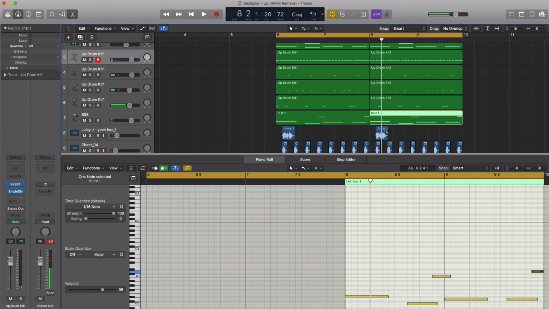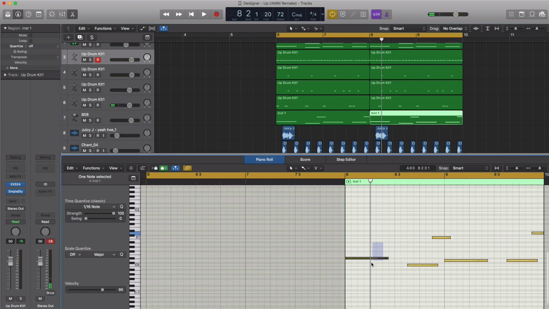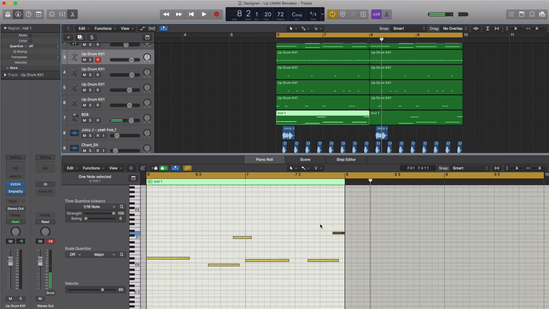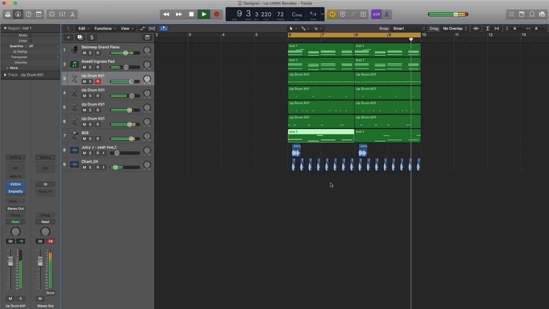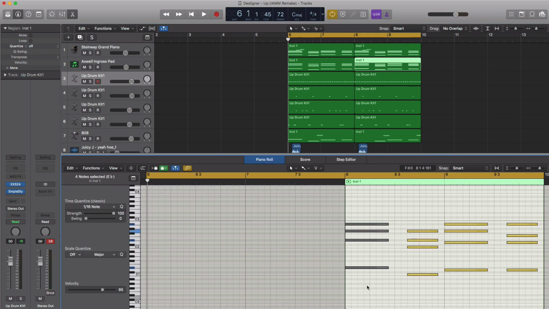So I'm going to take out that kick. And I'll take out this 808 hit. And I'm going to take out this glide here as well. Actually, maybe I'll leave in this pad right here. I'm just going to cut out just like that.